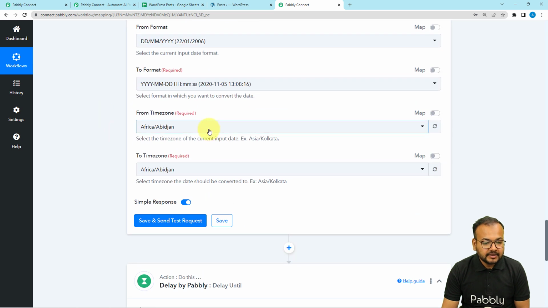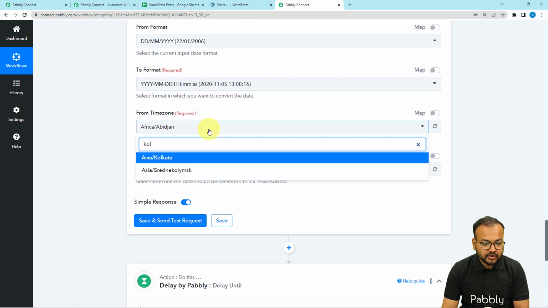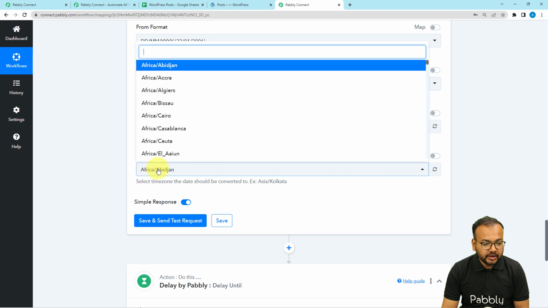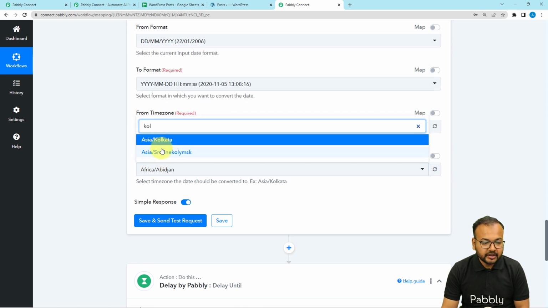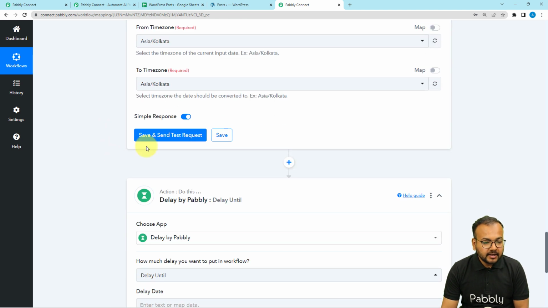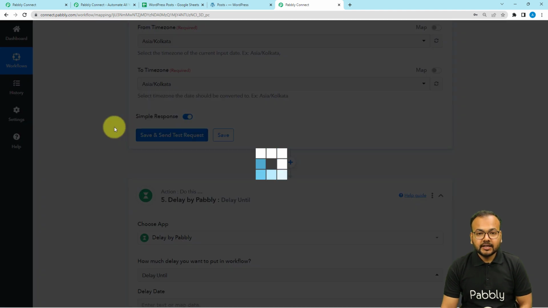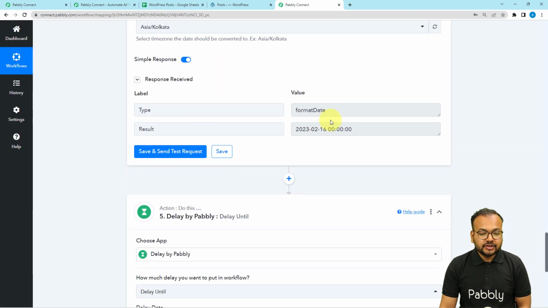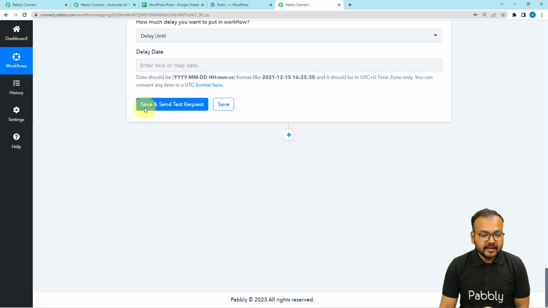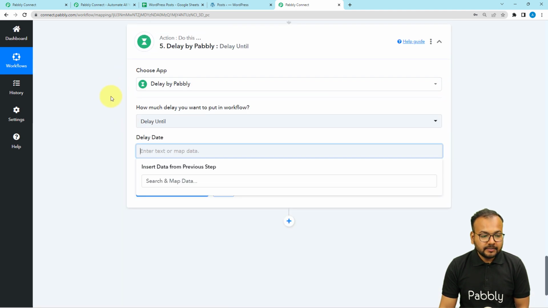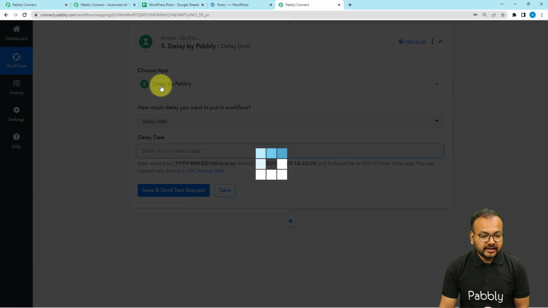Yes. Then select the time zone. My time zone was Asia Kolkata, and I want to keep the time zone as it is. So I'm going to select Asia Kolkata again. Now click on save and send test request button, and you will get the date changed in this format, right? Now we can map this result label here. So it is not showing the previous step. Let me just select delay again.